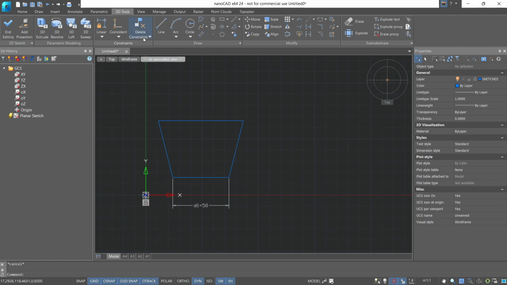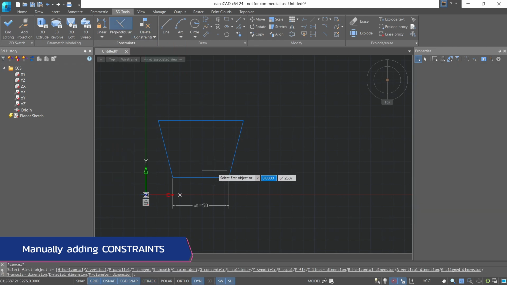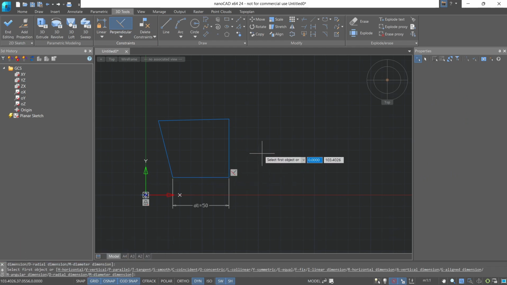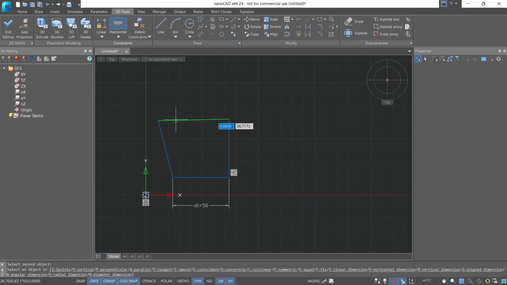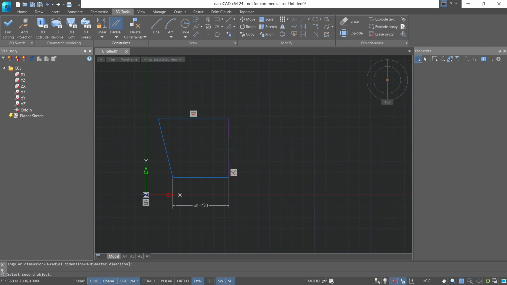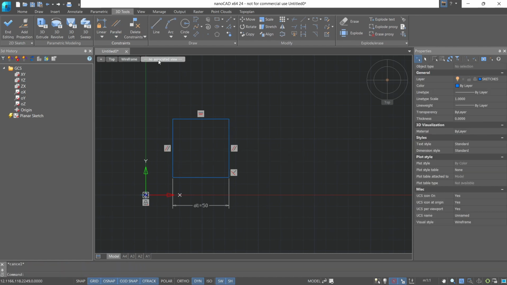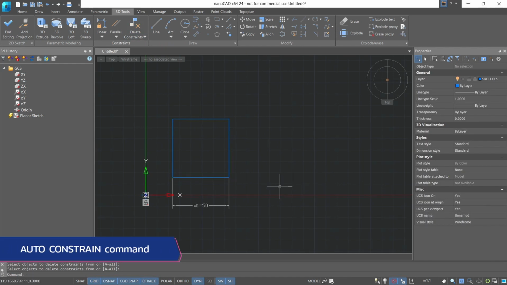You can set the necessary parameters in the Constraint Settings dialog box, or you can add constraints independently, for example, perpendicularity, horizontality, or parallelism. Let's delete all constraints. Now we add constraints using the Auto Constrain command.